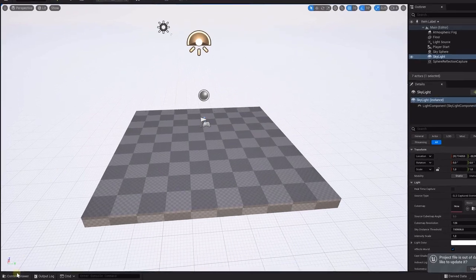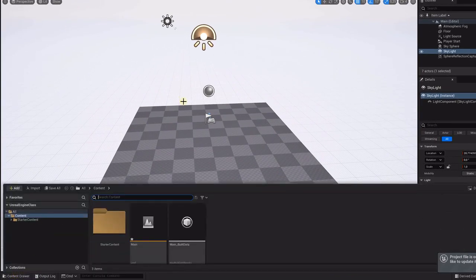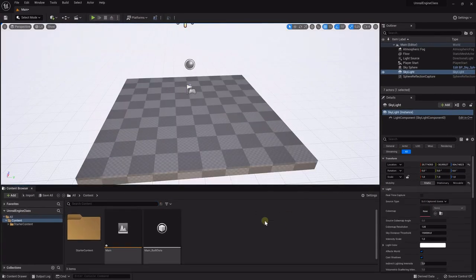Now, here on the bottom, you can find the content drawer. We can click on it, or we can also hit Ctrl-Space to hide that or to bring it back open. If you don't like it that this panel hides itself automatically each time, you can also say here on the right side, Dock in Layout, and then it will stay there permanently.